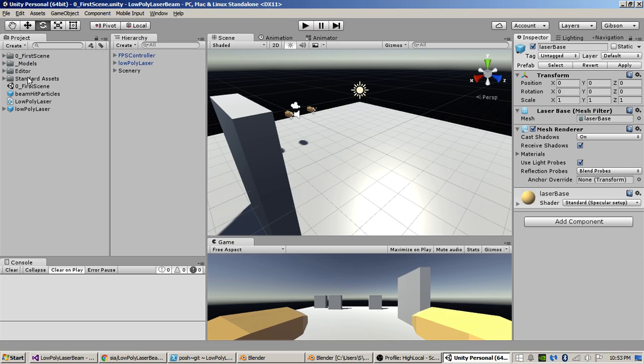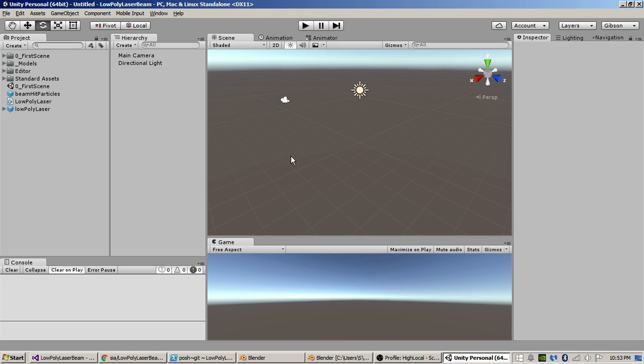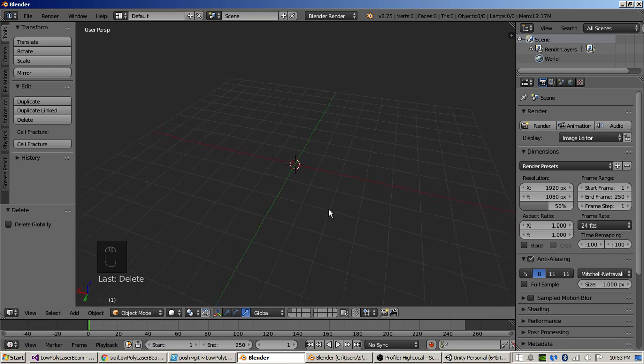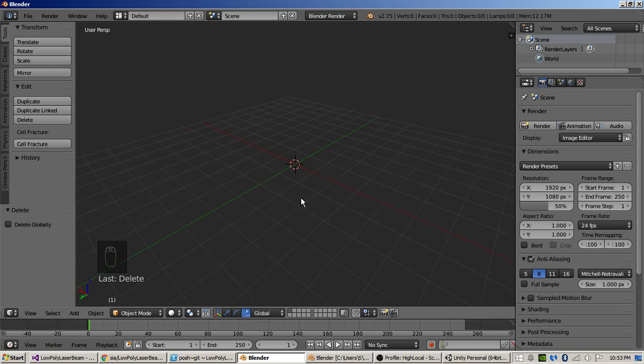Back to this, make a new scene. Okay, empty scene, nothing in it. First thing we have to do is go into Blender to make that kind of magical extendable object there. So I'm using Blender 2.75. It should look a lot like this. You can look here to see all my keystrokes and stuff.